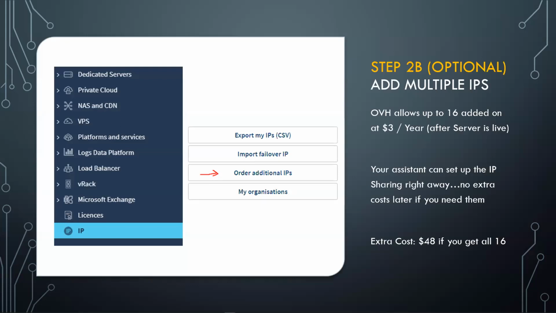Now, if you do decide to add the multiple IPs, you have to wait until that is done. The VPS option you can see up above in the menu, but you'll go down to this IP area, and there'll be a spot off to the right-hand side that allows you to order additional IPs. Again, if you do that, it's currently charging $3 per year per IP. So I spent the extra $48. Not so sure that you need to, but I figured I would do it now.